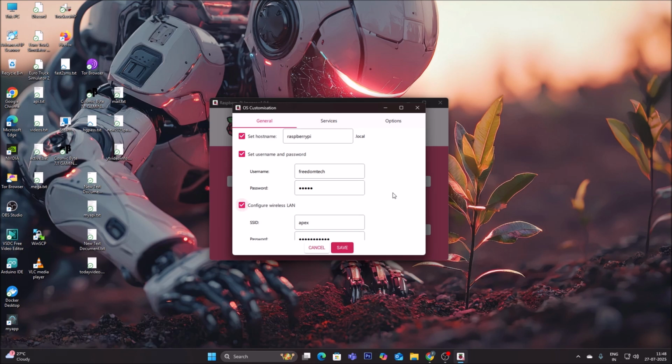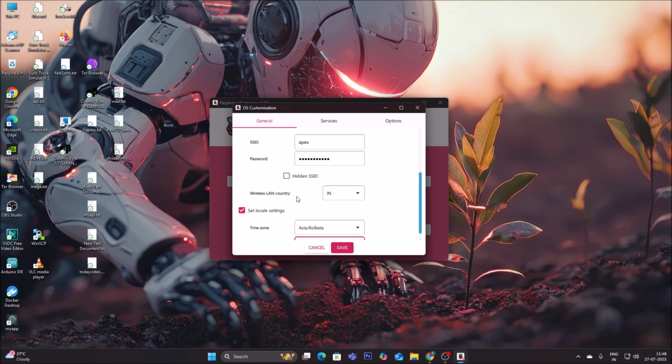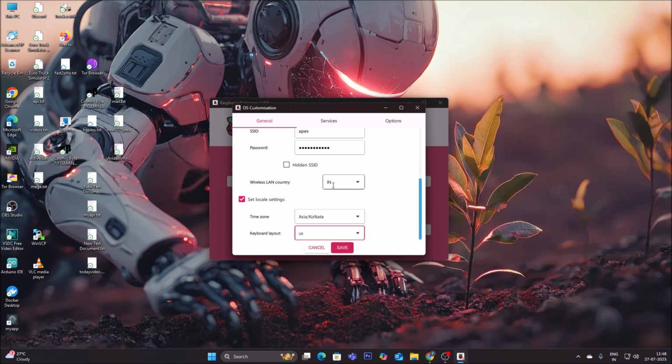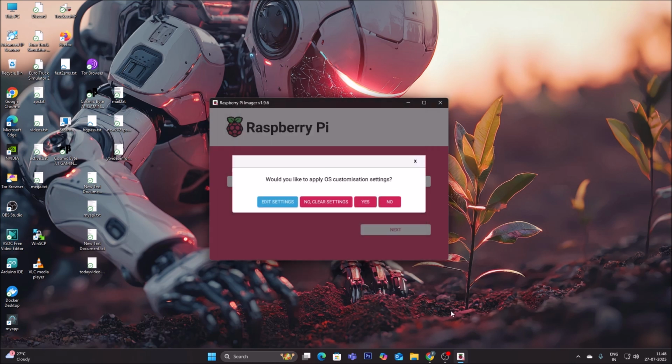Then we have to configure the WLAN, so mention your router SSID, then your router password. Then the LAN country, as per your country location. I am from India, so I will mention IN. Then the time zone Asia/Kolkata, and keyboard layout always US. Then go to the services tab, and here we have to enable SSH. So it will by default enable SSH. Select it, enable SSH, use password authentication, click on save, done.